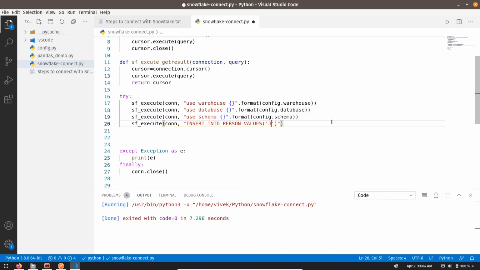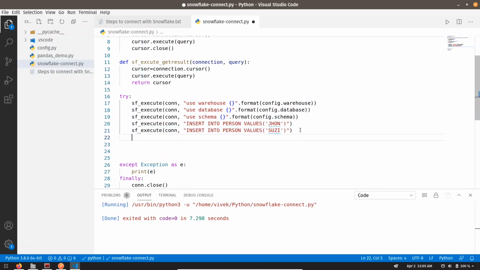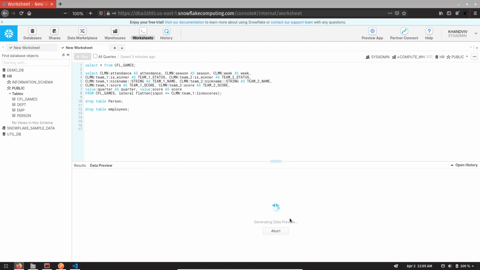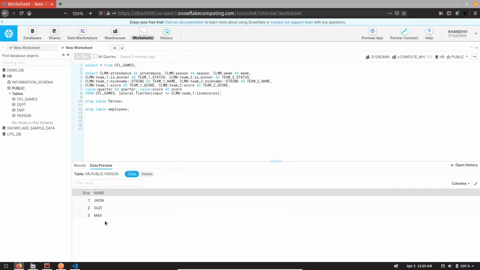This time I'm going to add a record called John, another record named Suji, a third record as Max. Let me run this. Got exit status as 0. Let me review that percent table. You can see 3 records have been inserted.